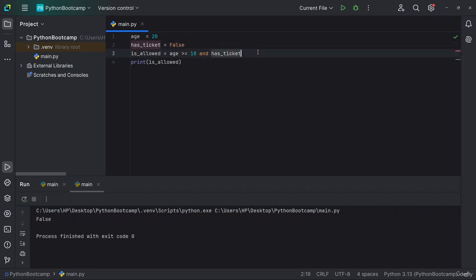So in this expression now, we are using and to combine two Boolean expressions. Here we have a Boolean expression: age is greater than or equal to 18. And then here we have another Boolean value, which is has ticket.